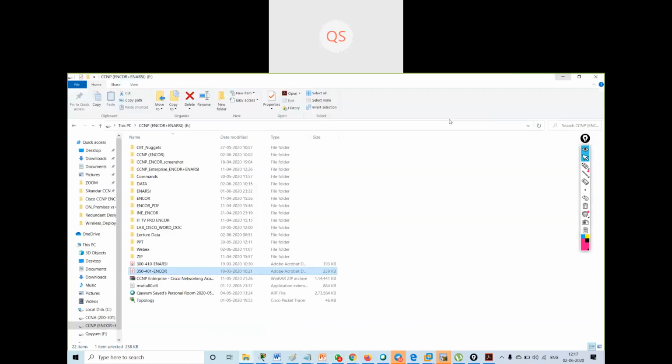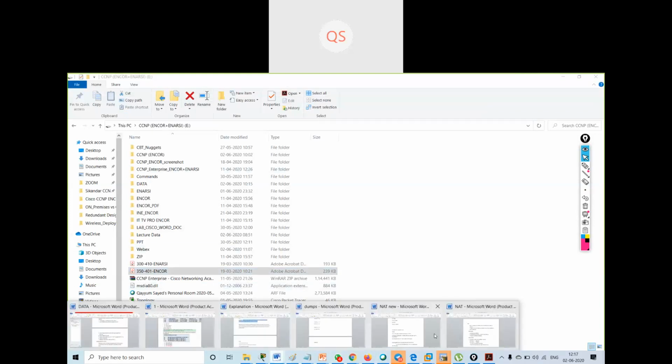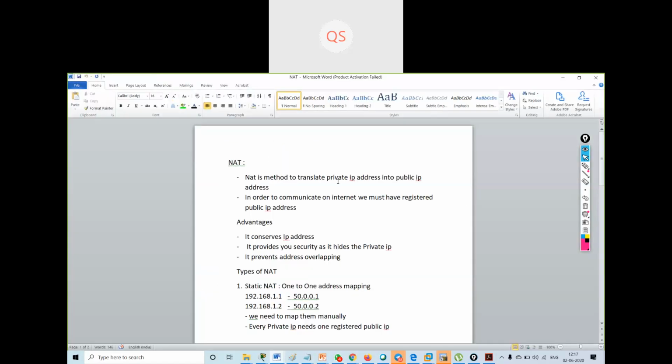So this is something in the auto part. We do not have much detail about this. So we were on NAT, right? NAT is similar, you can say the same as our CCNA level NAT.